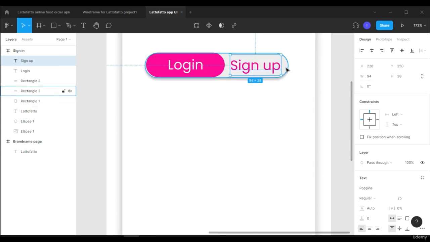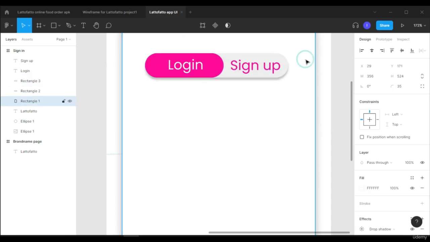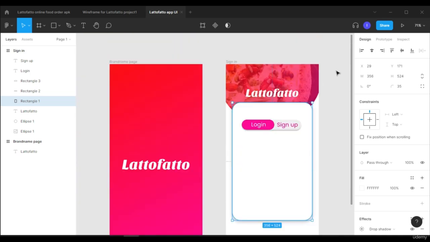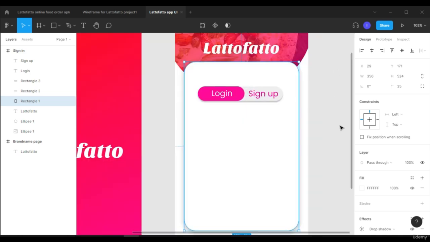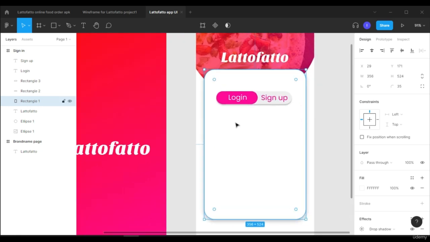Okay, like this. I think this is a bit okay. Now this looks cool. If I zoom out, you can see the interface of the sign in page. It looks like this. So let's make username, password.